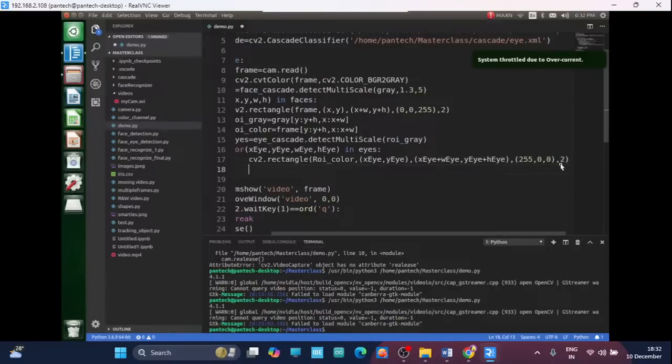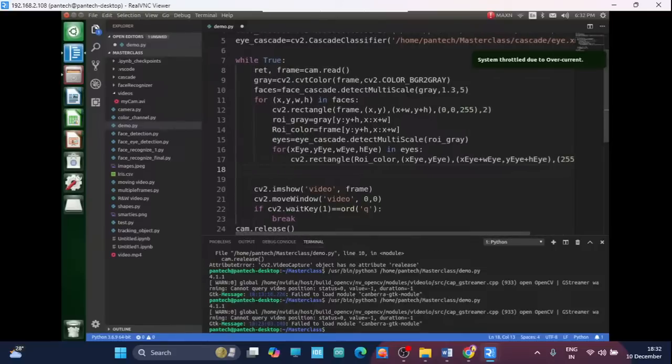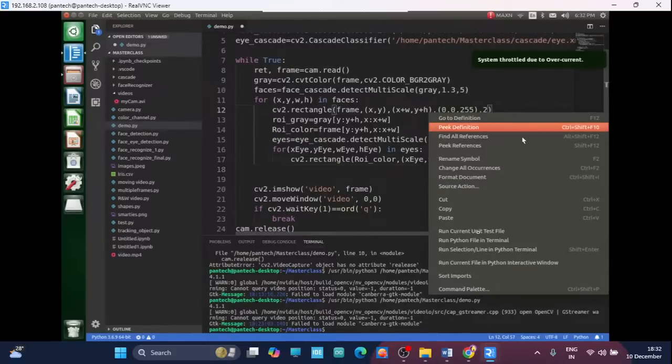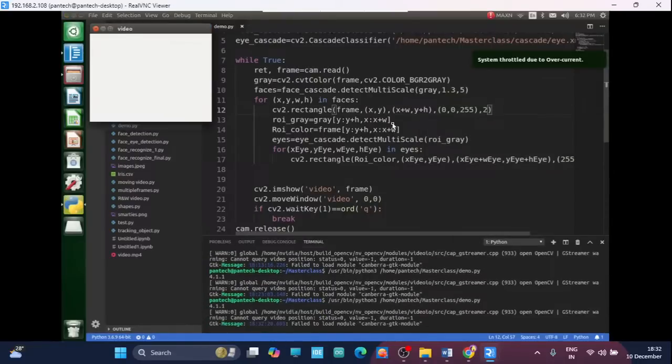And then the thickness of the rectangle. This is what we need. Now it's good to go. We can run it and check: did we write the program correctly or not? Let's check and see. It should be without error, but I'm not sure.